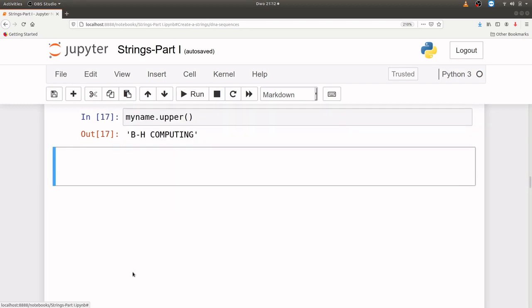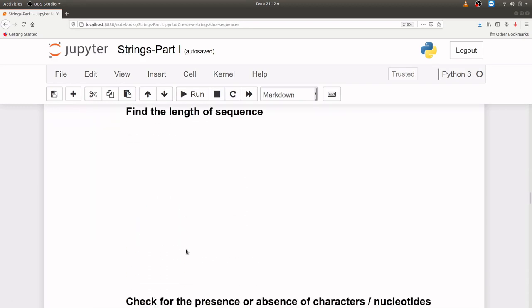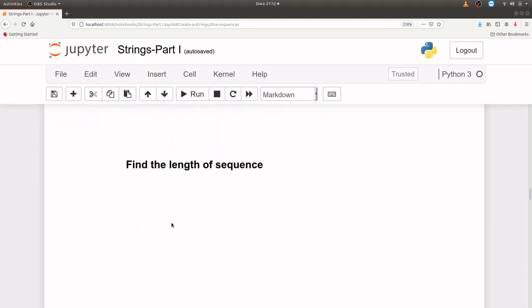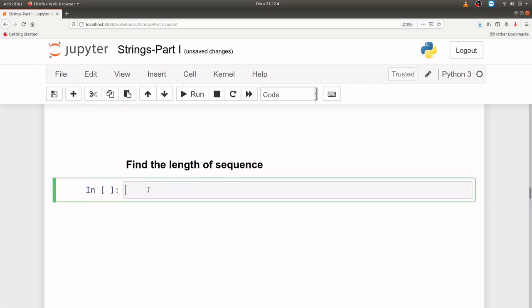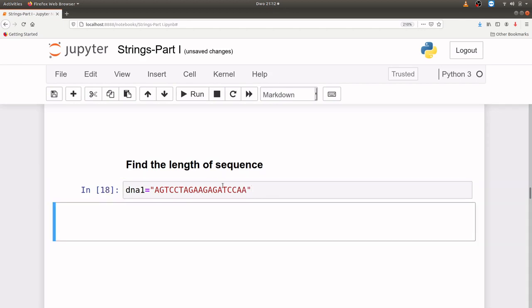So let's quickly look at how we can determine the length of a DNA sequence. So let's create a DNA sequence. Let's say DNA1 is equals to AGTCC. Now let me just use any random characters. Yes, so we have created our DNA.